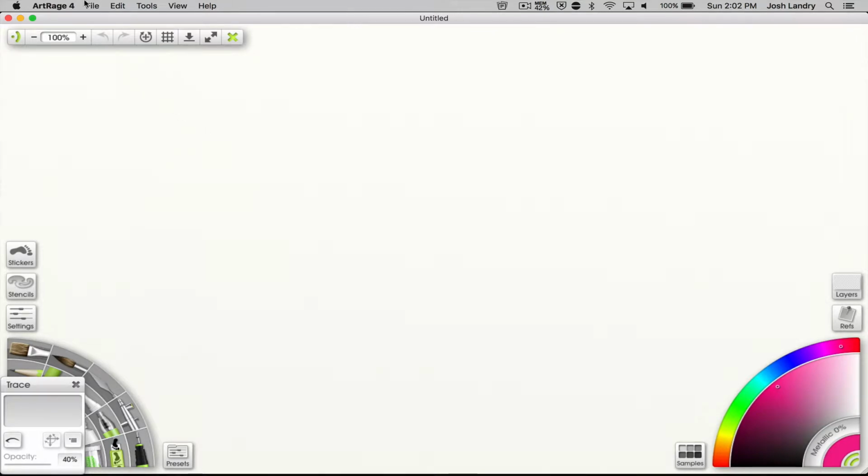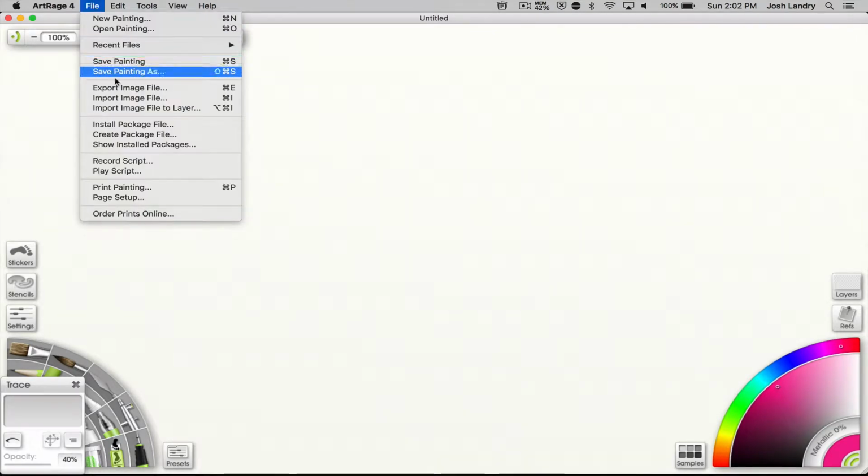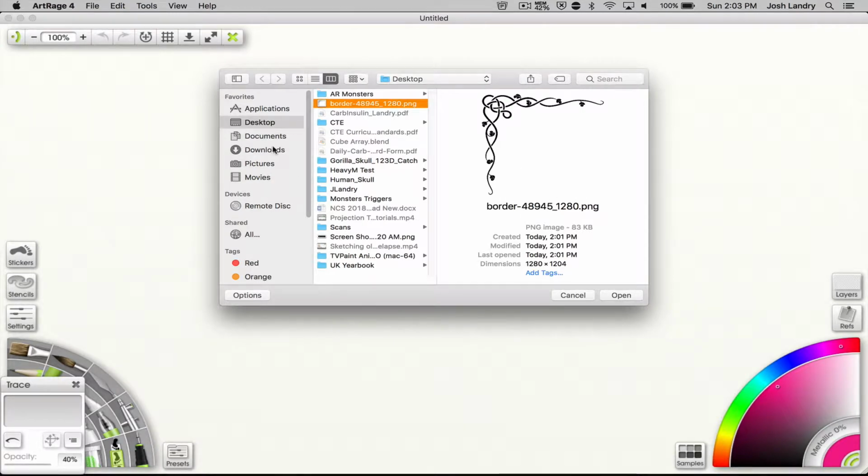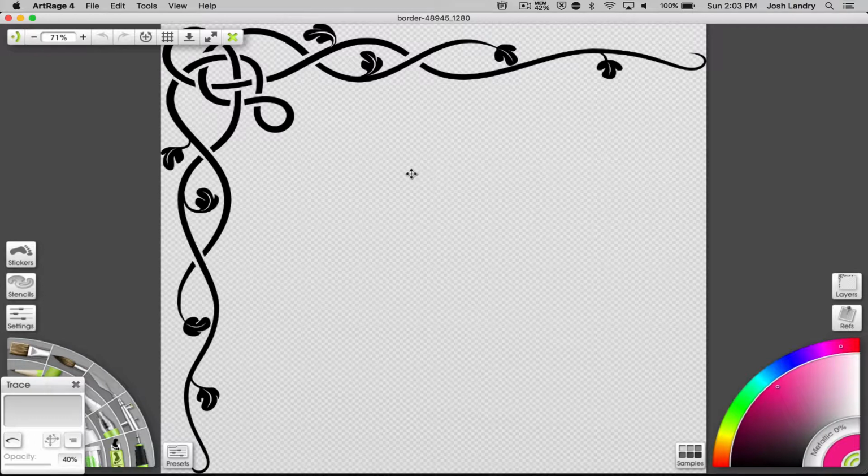Okay, so when ArtRage loads up, I'm going to do File, and I'm going to choose Import Image File. In other programs that would just be File Open and you just open the image, but ArtRage is a little bit different in the way that it words it. So I'm going to click on my desktop, find my image, and there it is. If you don't see it on your desktop, then it's in your downloads folder. So I'm going to click on Open, and there it is. And you can see it's got the transparent background, so that's all great.